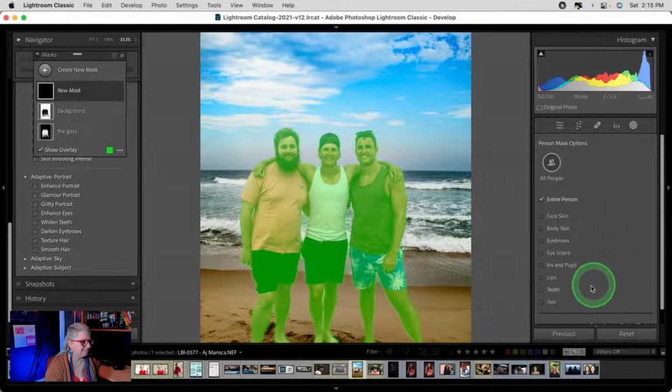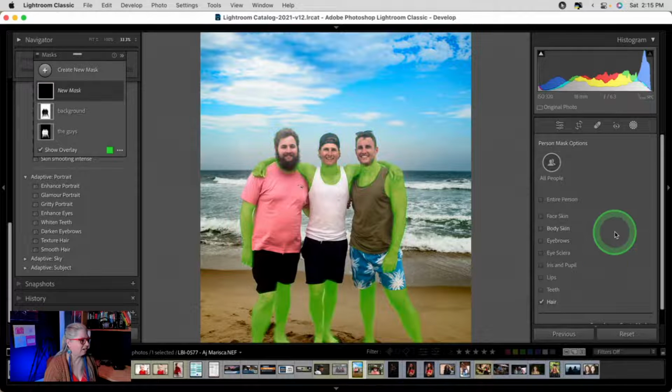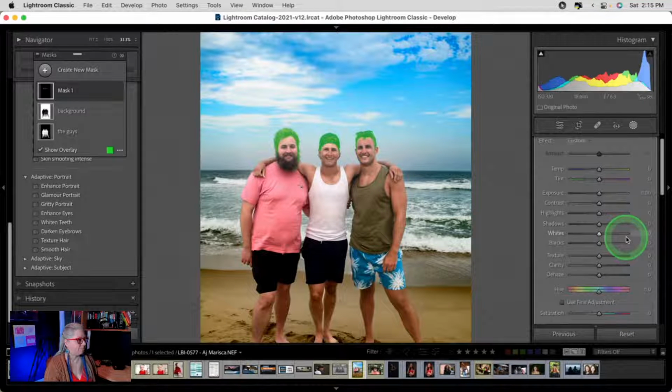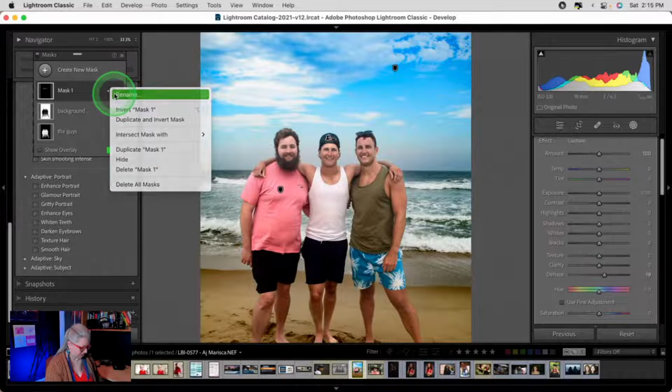Wonderful. Okay, so I'm selecting hair. And creating the mask. And now I'm just going to do dehaze on the hair. See that? So these masks are amazing. Now notice it did not select his facial hair. So it selected the top of his head, but not his facial hair. So just that little subtle change.